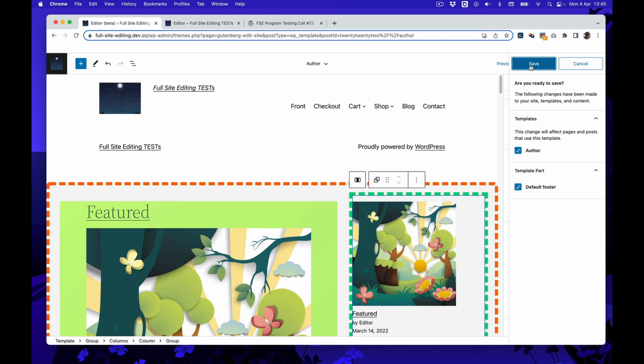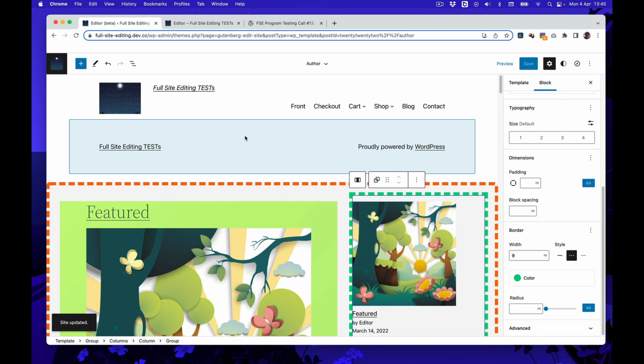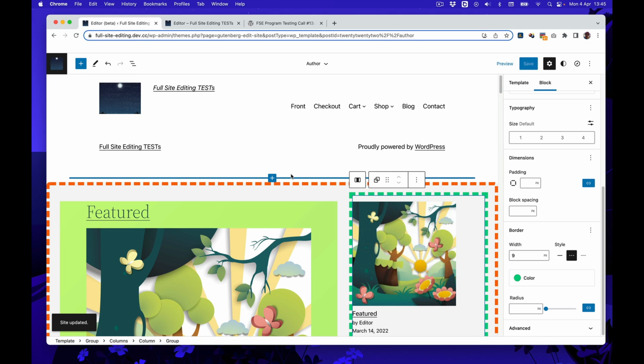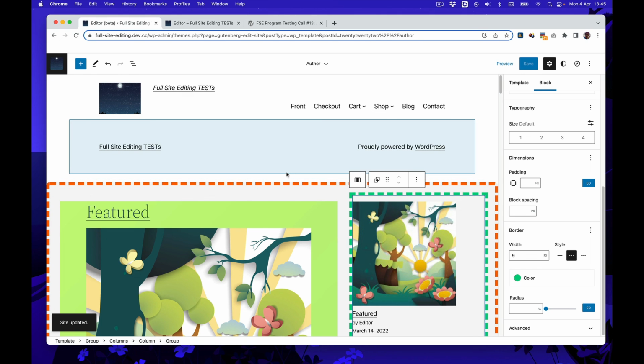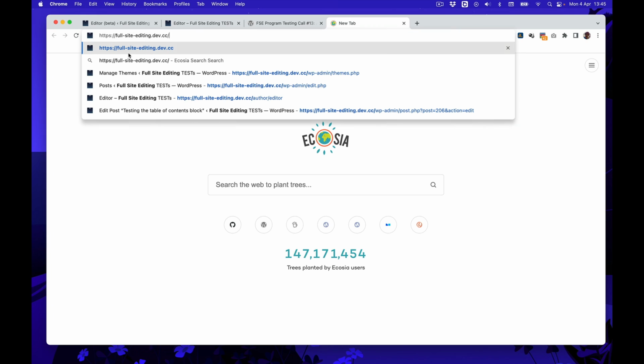So right now I'm going to save it. Templates, author. And the default footer, I guess I made some modifications too. The tricky part here is actually locating how to view this on the front page and giving a link for that. And let's see here. So I will go to the front end here and see what it looks like.